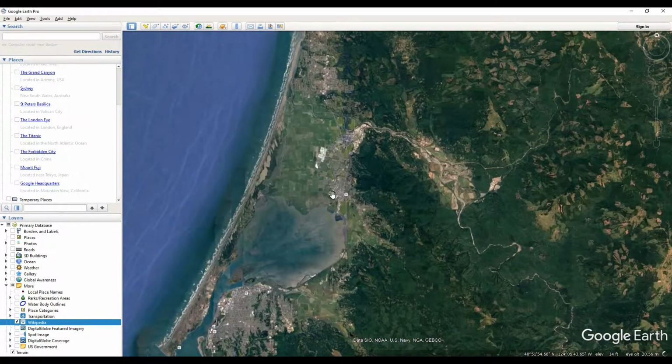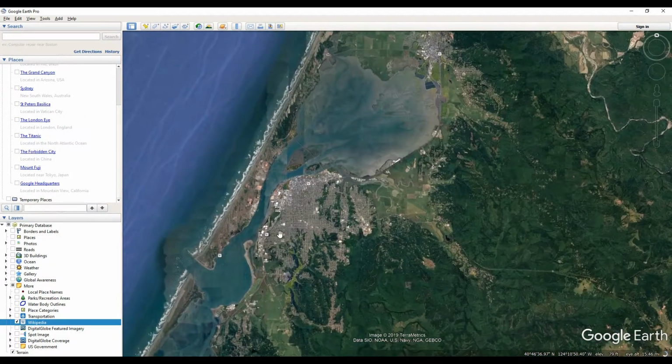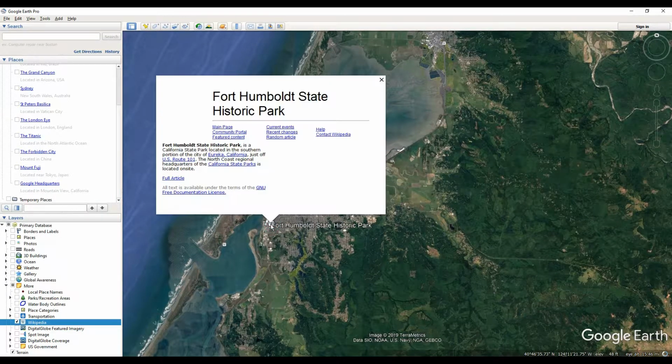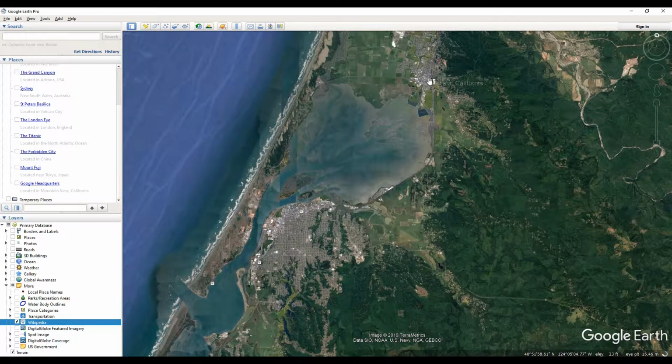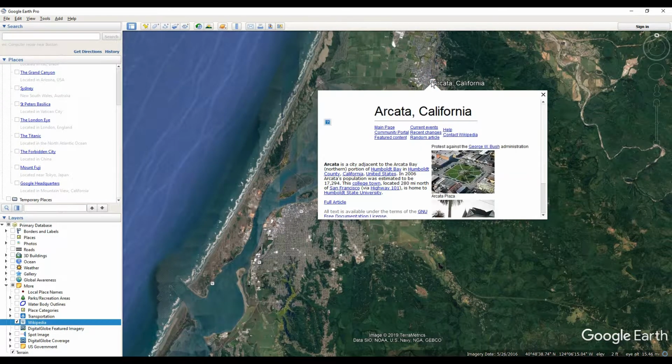And as you can see here, you're going to have these little Wikipedia art icons come up for these different areas. I'm just in California, and I'm just going to click on this right here, and it's going to give me all the Wikipedia links right here. There's going to be some images if they have them. Same over here.